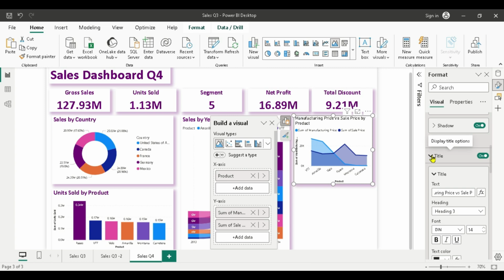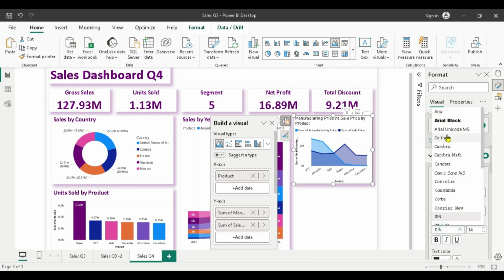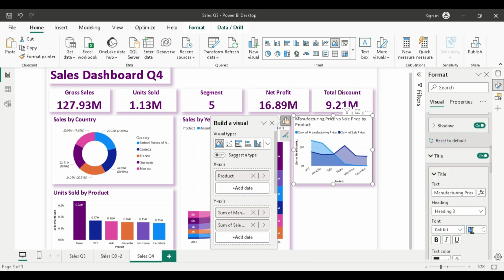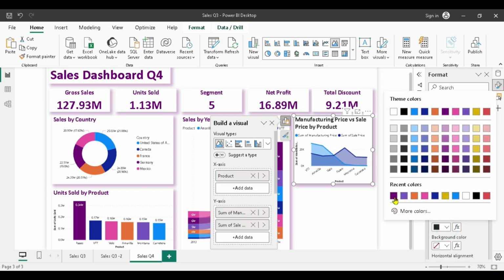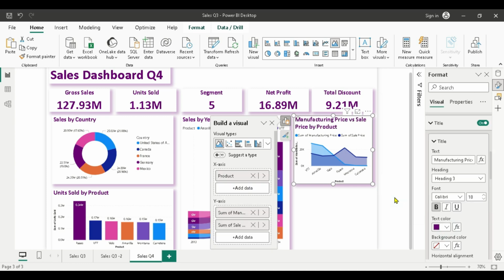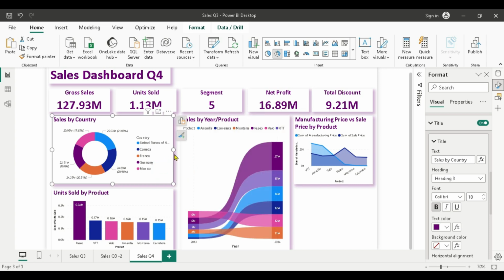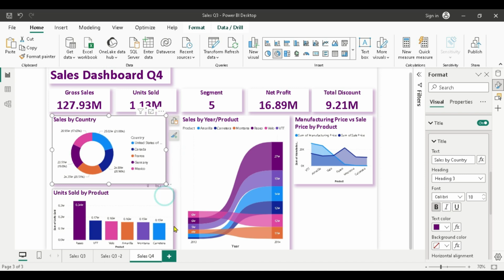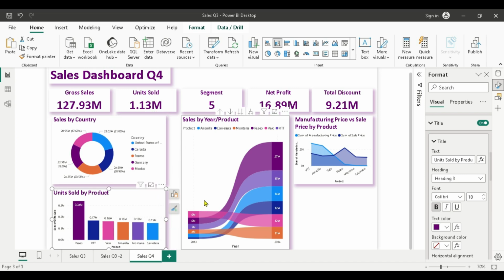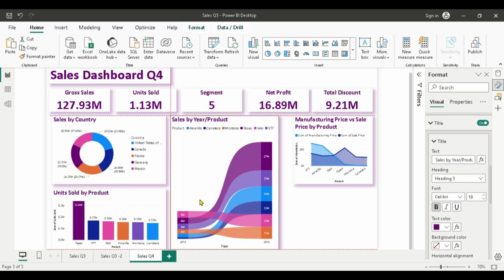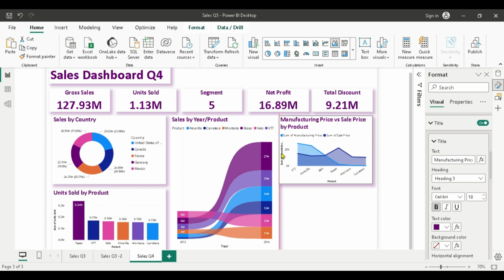Okay, so that looks good. We'll change the font to Calibri. We'll change the font size to 18, make it bold. Make the text color purple as well. Okay. Just to give it some space, we can reduce this a little bit. We can do the same here as well. See how you can move things around? And then move this around. Okay.